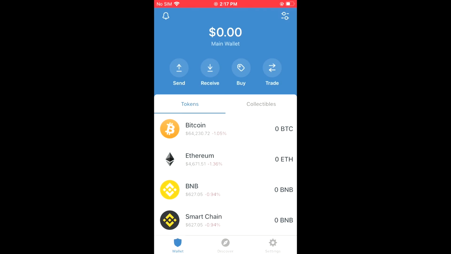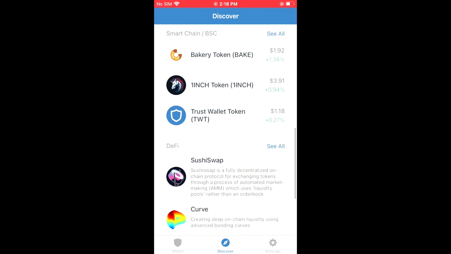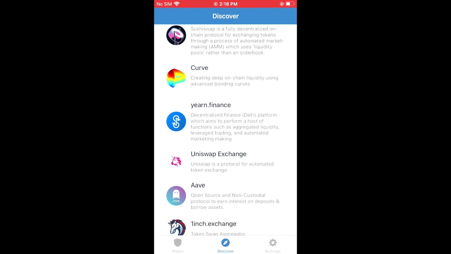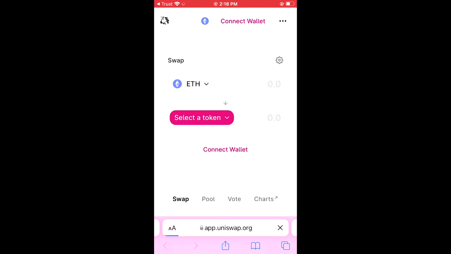After you have downloaded the app, you're going to go into it and tap on Discover right at the bottom of the screen here. Then you're going to simply scroll down until you see UNISWAP Exchange. Here it is. You're going to tap on that. And by doing that, you will automatically be logged into Safari.